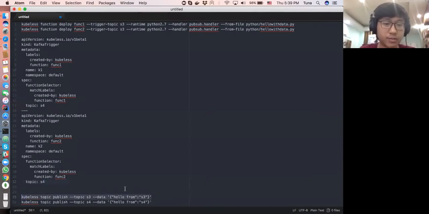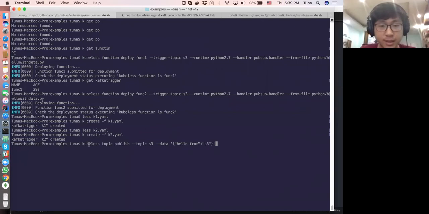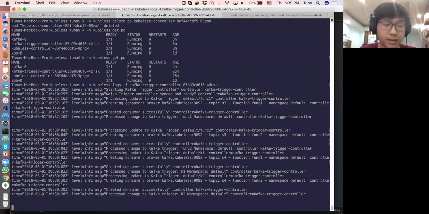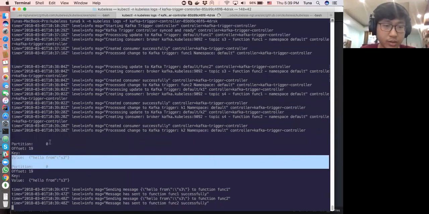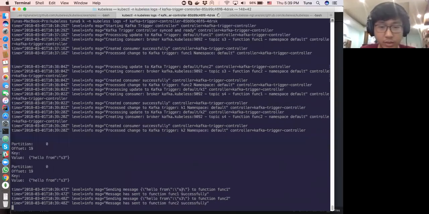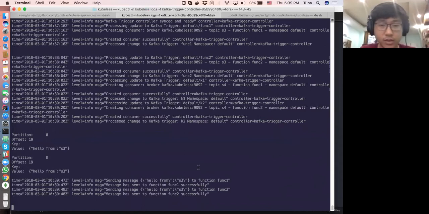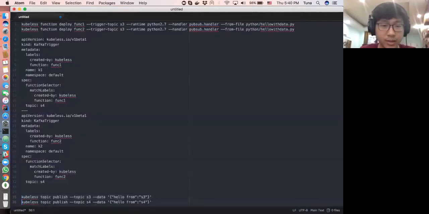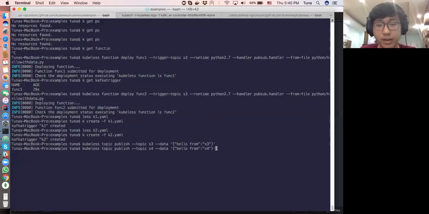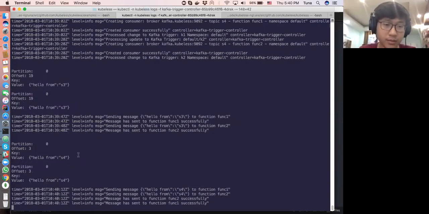So let's say I'm using the kubeless topic command, publish to the topic F3, and data here, hello from F3, and you will see in the log it's going to send the hello from F3 to function 1 and to function 2. I will check the function log later, but in the log of the controller, you will see something here. And I'm going to submit hello from F4 to topic F4. And you will see the same thing here: hello from F4 to function 1 and function 2.